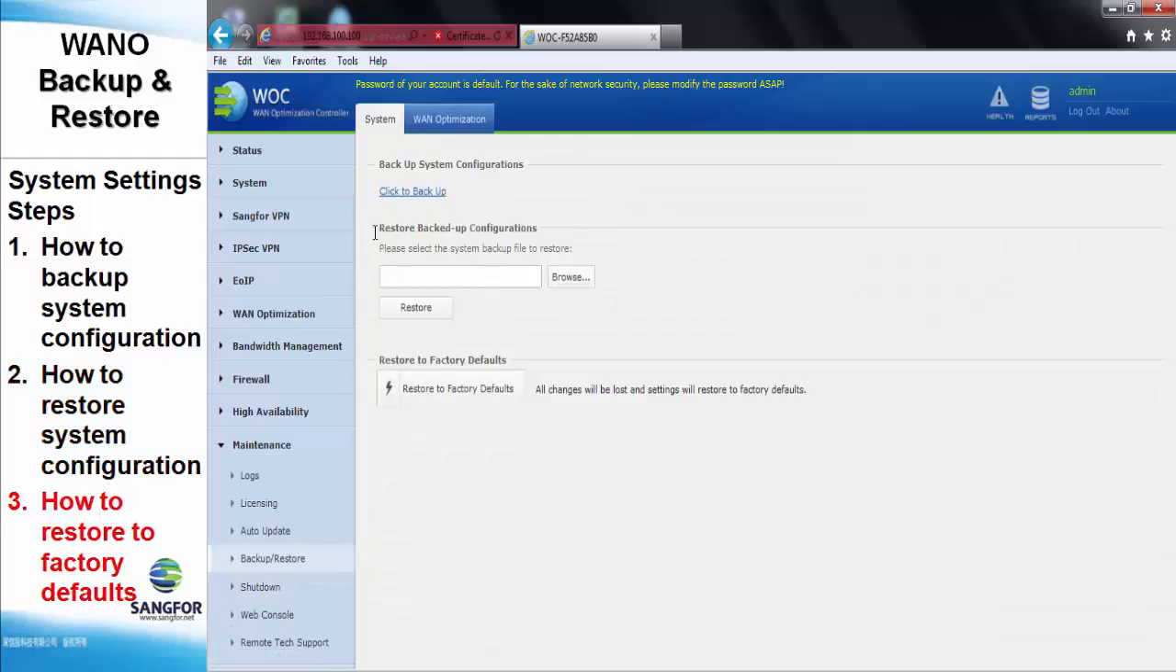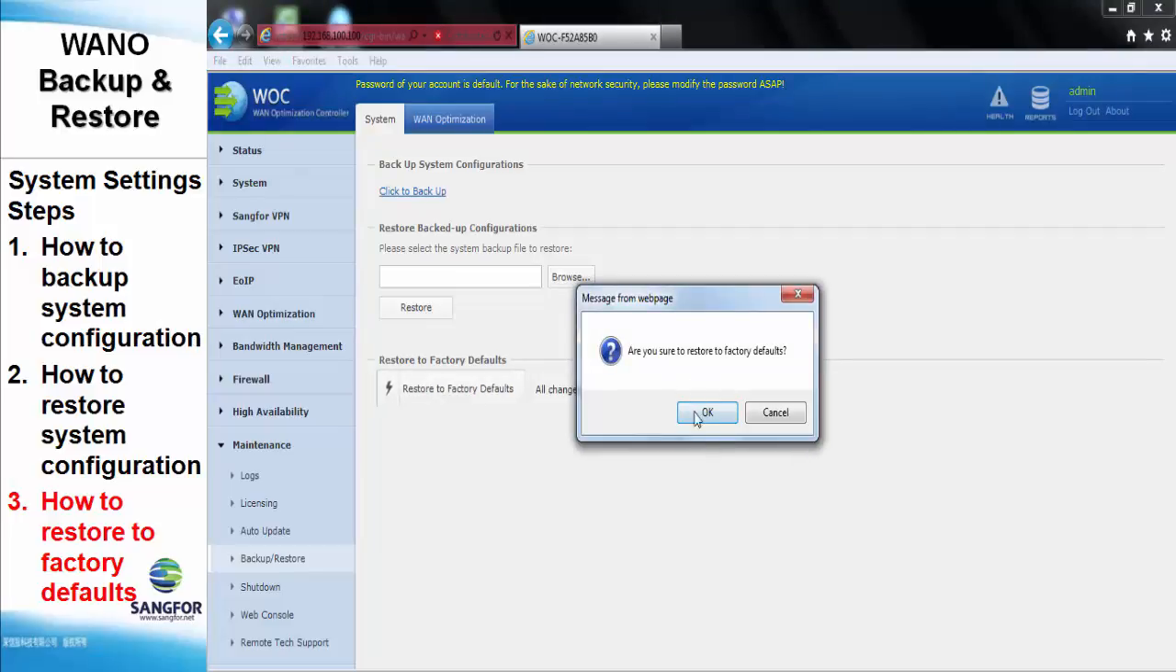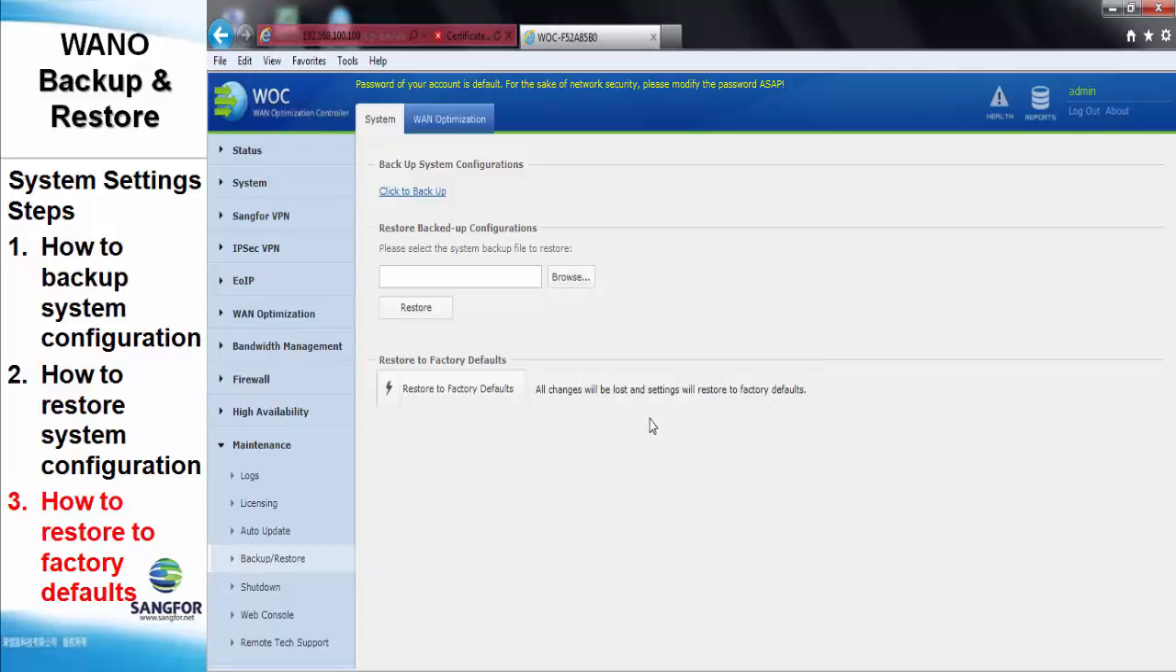Now, other than restoring from the backup configuration, we can also restore the factory default settings. And we can see here, there is a button for us to restore to the factory default settings. By clicking the button and clicking OK to confirm, it restores to the factory default. And take note that all the changes will be lost and the settings will be restored to the factory default.